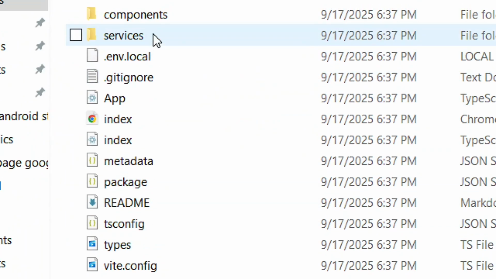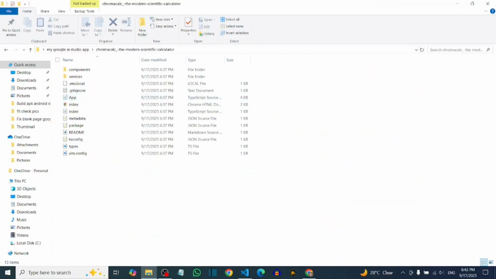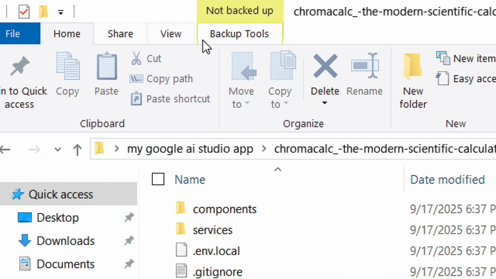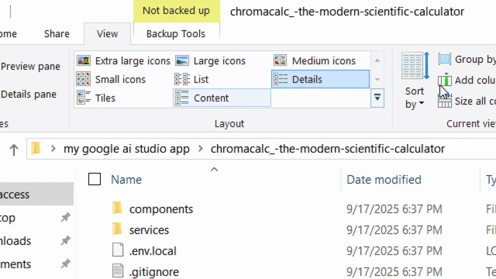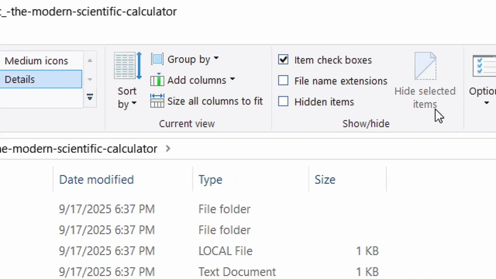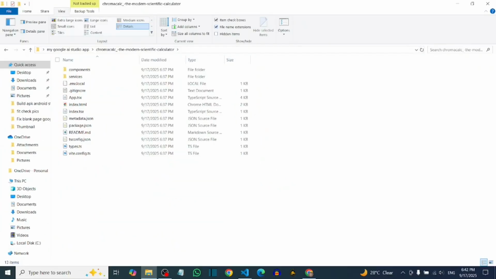Okay, but you have to know the type of app that you are having. Okay, so to know it, you have to extend the name. Okay, so from where we have the view, click on the view, and then among the list, you are going to see that we have file name extensions. Okay, check the box. So when you check the box, it is going to show the full name of all the files.